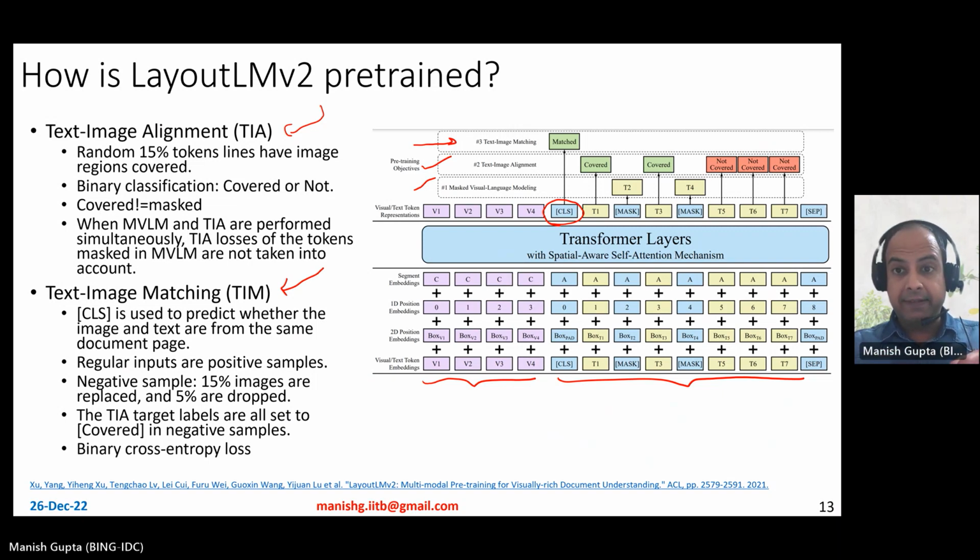They are regular inputs. But negative examples are obtained in this way: in 15% of cases, you replace the image by a random image from the dataset, and in the other 5% of cases, you drop the image completely. The TIA target labels are all set to covered in negative examples. So for negative examples, all TIA labels are covered. Now, clearly here, you just use the CLS token to figure out whether the text and image match with each other or not. So you just use binary cross entropy loss. Thus, there are three interesting pre-training objectives besides the spatial-aware self-attention mechanism.